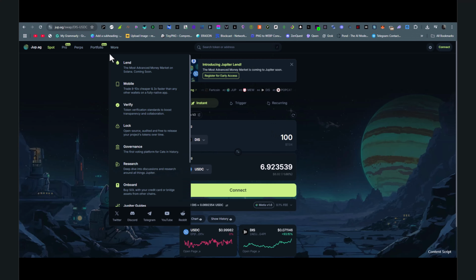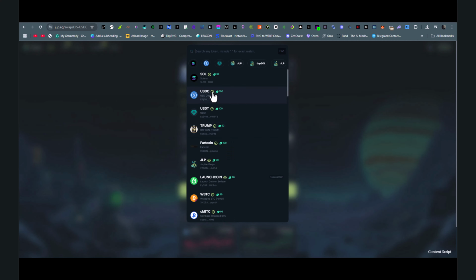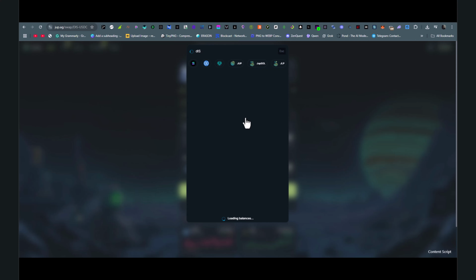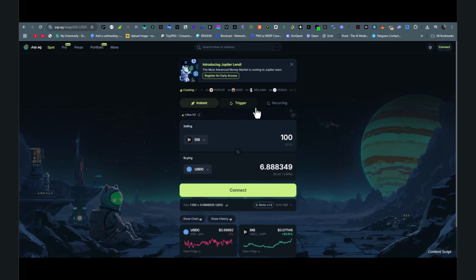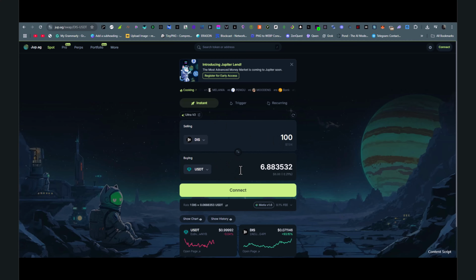After claiming your tokens, you need to visit this website where you can swap your tokens. Here in the search option, type DIS. Then, for example, I'll select USDT. Then you can sell your tokens.